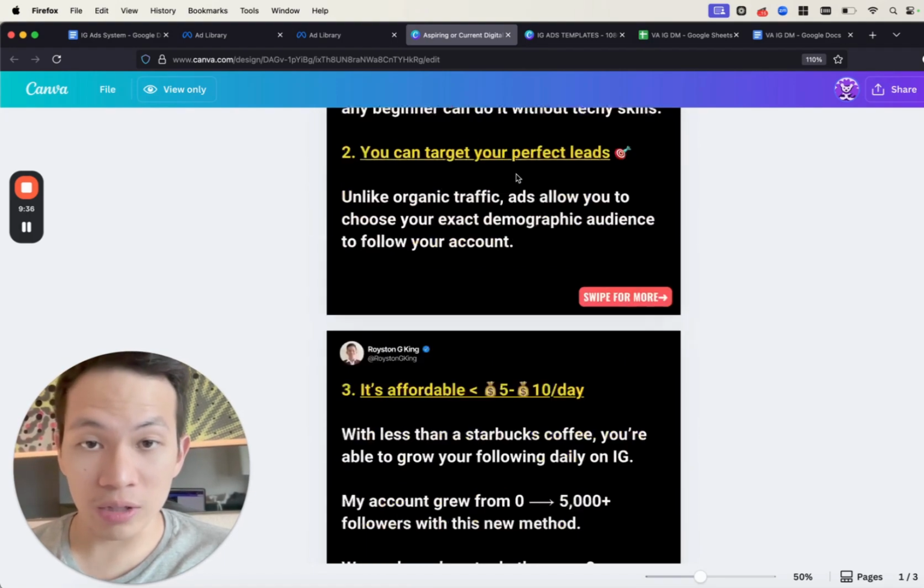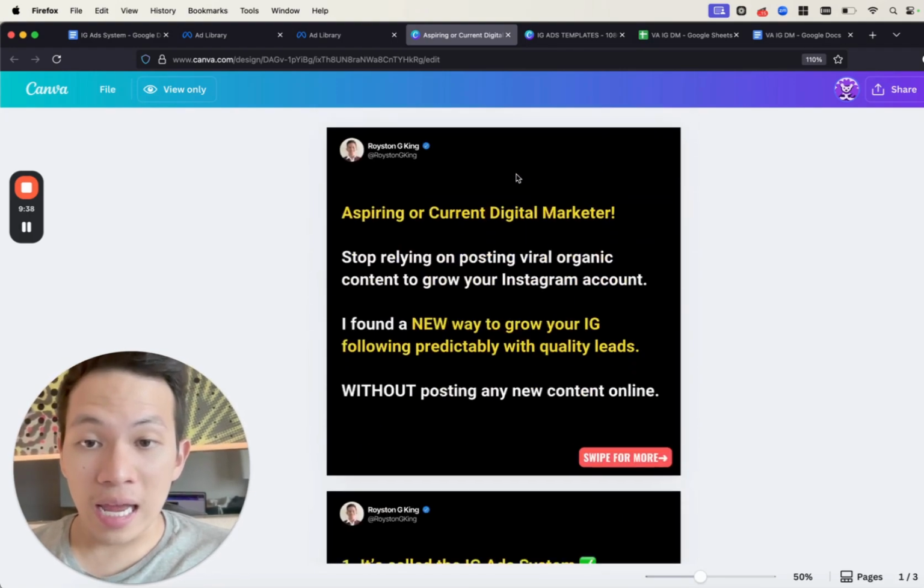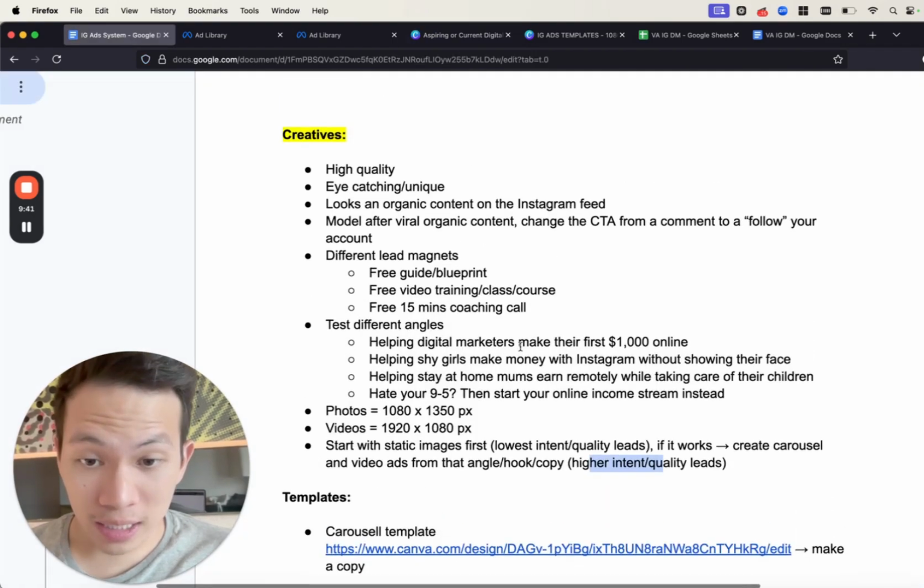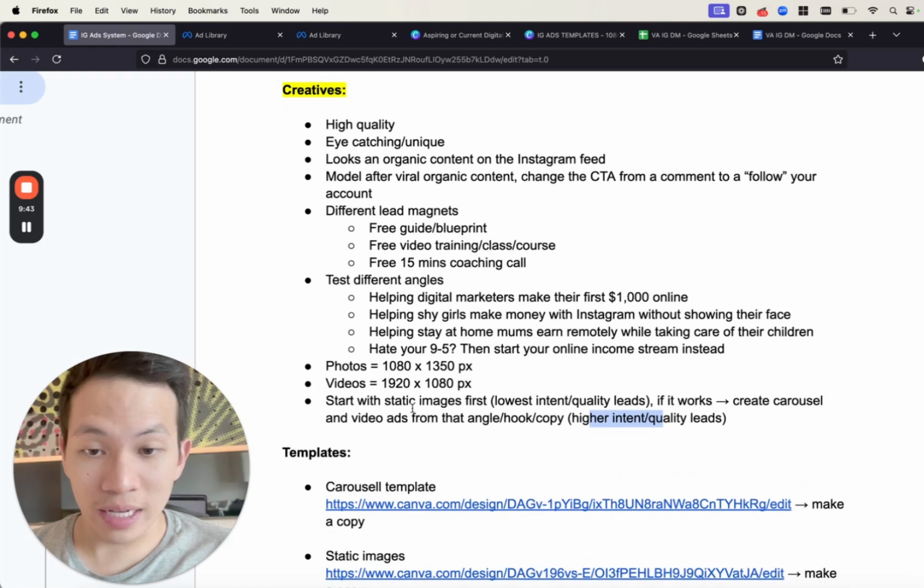Do a video or a carousel ad, and you can see that's how you get a higher quality lead. But you start with static images first to test your messaging first.